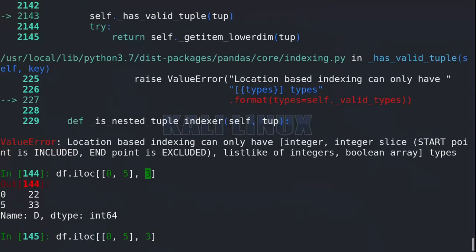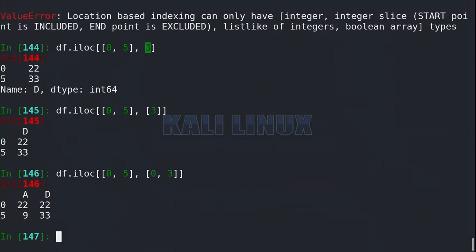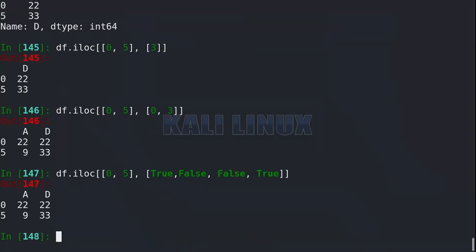So again we can do, it's a data frame. I can put more than one, I can pick up 0 and 3. And again we can use booleans: true, false, false, and true. And we can pass a boolean in the first position here as well.